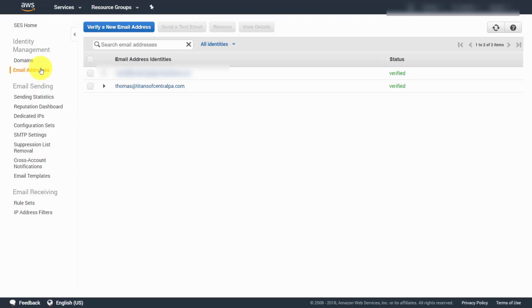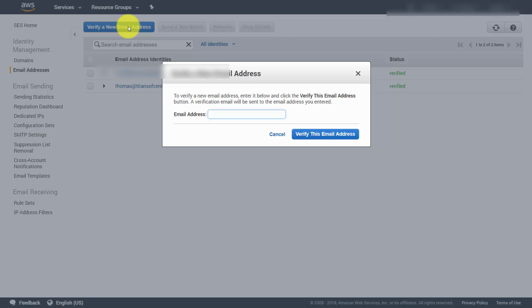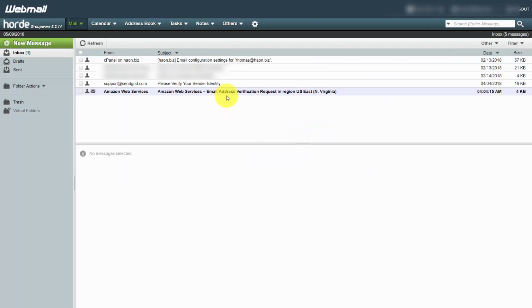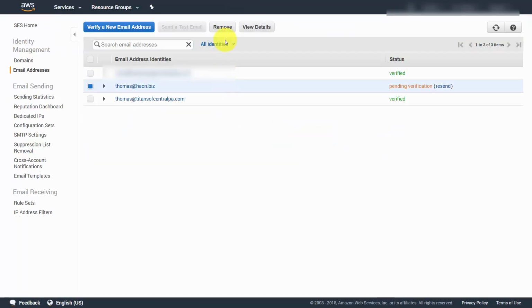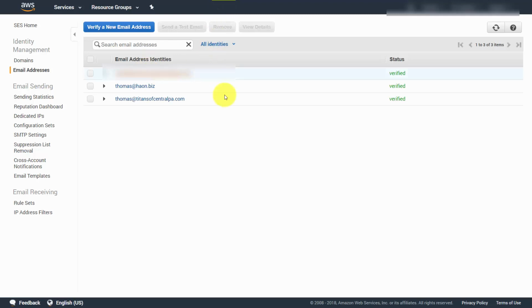And then what we're going to do is click Verify a New Email Address. Then we're going to go back through the same process. We're going to write in the email address. We're then going to verify our email. When we come back and we refresh our page, then our email is going to be verified.